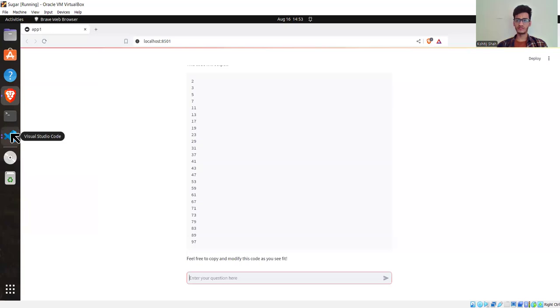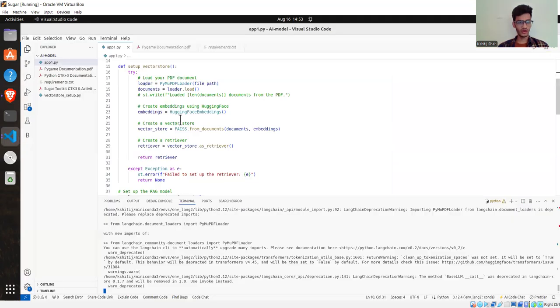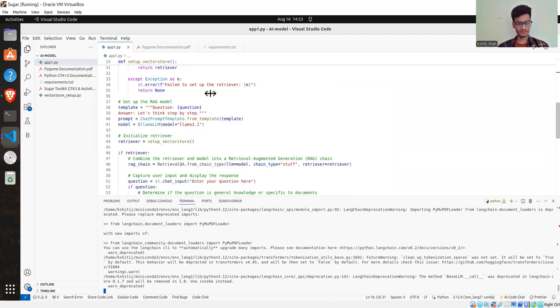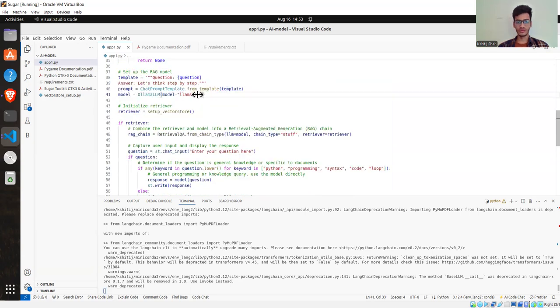Another best part of this model is that I am using Ollama. Ollama is basically a place from where you can import or pull all the open source models. Let me show you my code. Here you can clearly see I am using Llama 3.1, the model which I had pulled from Ollama. Not only Llama, you can pull any other model which you want.